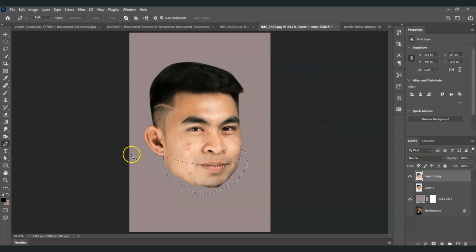All right. Now how to cut this one? To cut this one, all I'm going to do is press Control plus Shift plus J. So I'm going to tell you again, press Control plus Shift plus J.